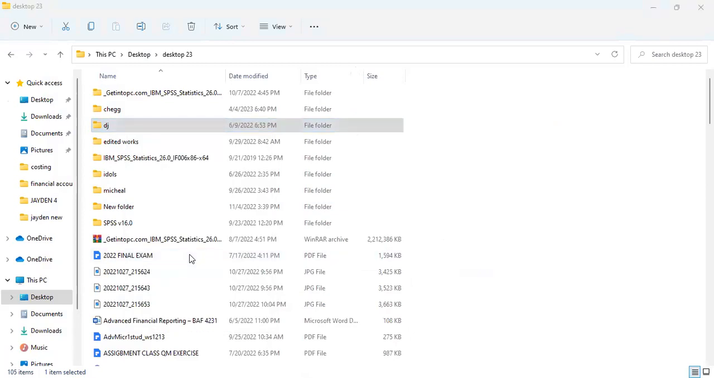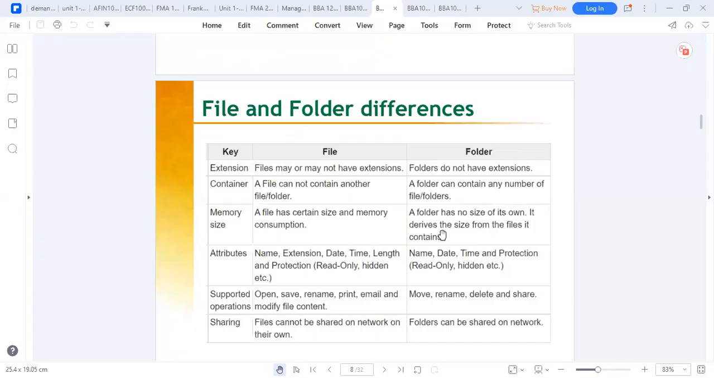Now you can see that there are about 26 files. There are no folders in there, but the size is derived from each individual one of these 26 files. So this is how we quantify the size of a folder. The size of a folder emanates from the files, but files have their own size and memory.